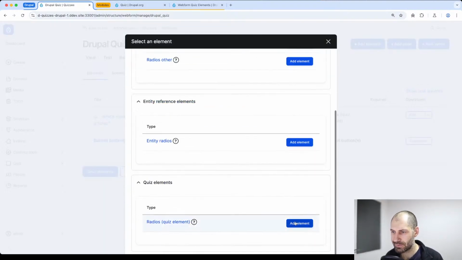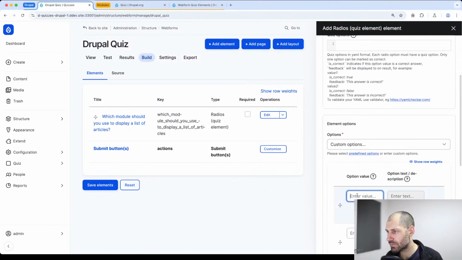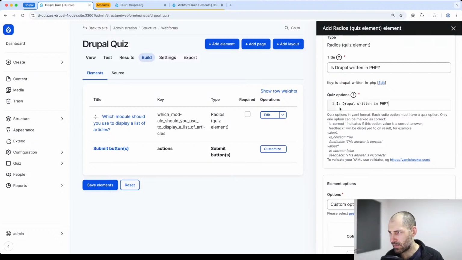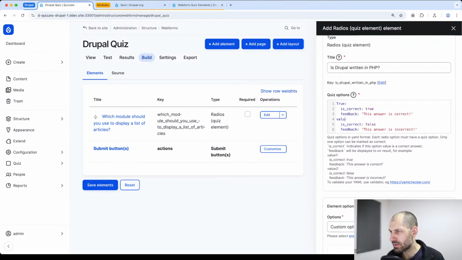Radio. Add the elements in. And what is that? Is Drupal written in PHP? Yes, it is. All right. Call this one true. False. And no, can't paste it. All right, that's fine. Let me just copy this across. Call this one true. And the next one can be, I'll just copy this one across as well. All right. And this one's false.